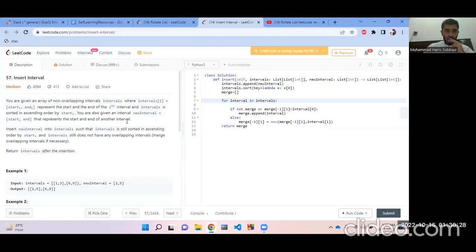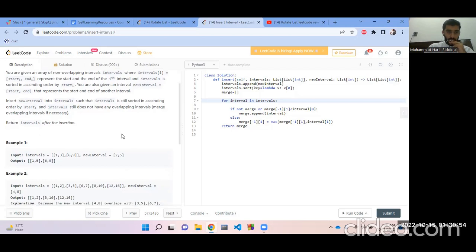You are also given an interval, newInterval, which has start and end that represents the start and end of another interval. Insert the new interval into intervals such that intervals is still sorted in ascending order by start, and intervals still does not have any overlapping intervals. Merge overlapping intervals if necessary. Return the intervals after insertion. So basically we have been given an interval.